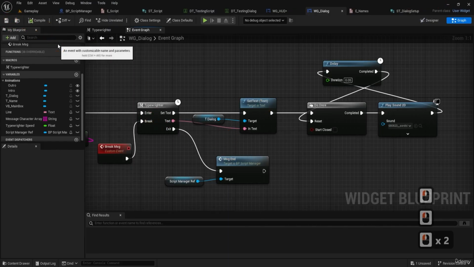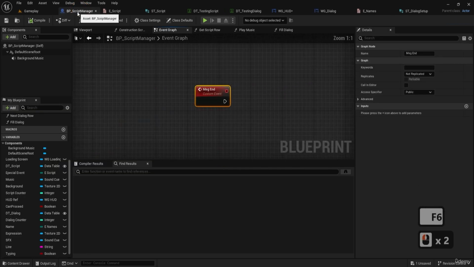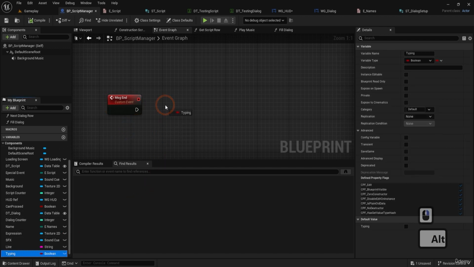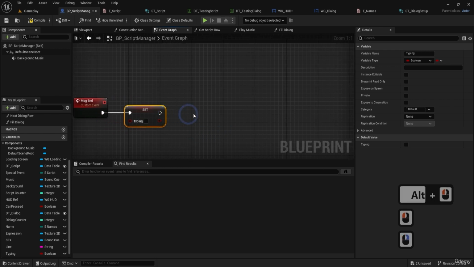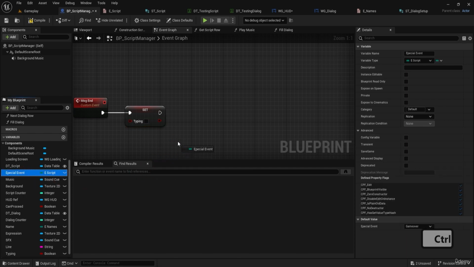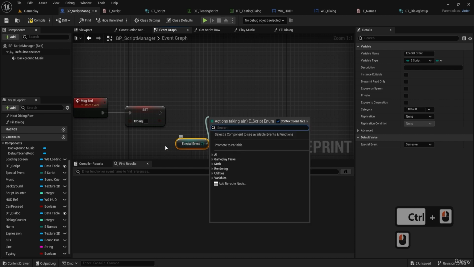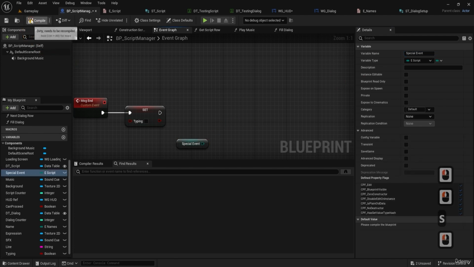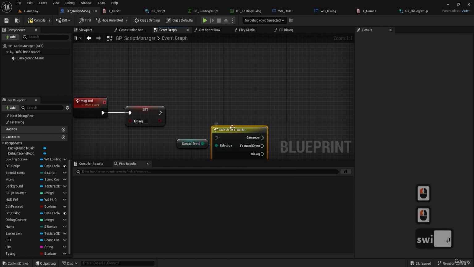Compile and save. And let's go to our message end. If I double click it, it will lead me to script manager. And since the message has ended, we should set typing to false. But what happens afterwards? It really depends on our script. So let's get our special event. This is named wrong. And we're gonna switch on a script.